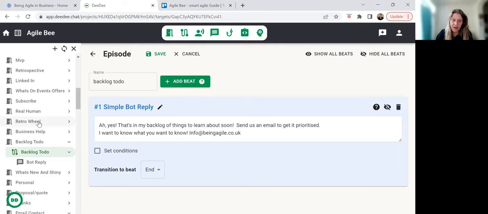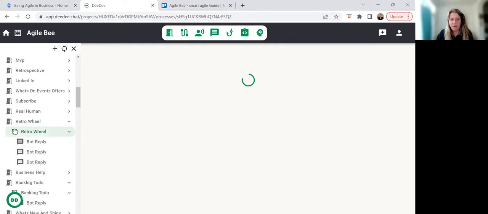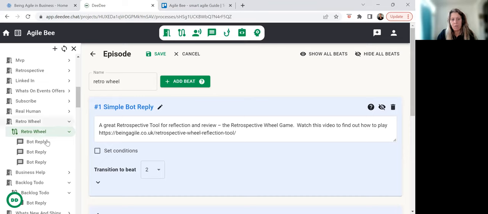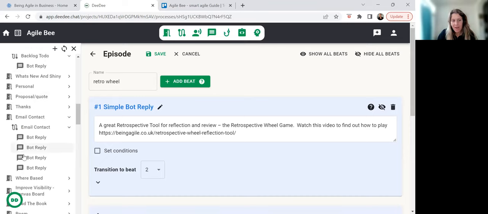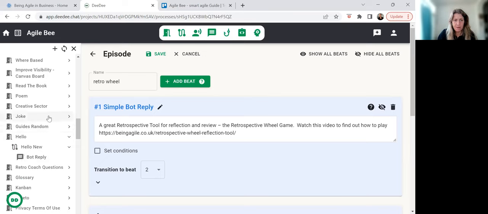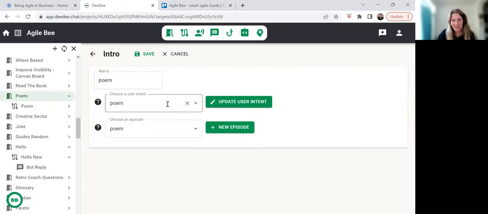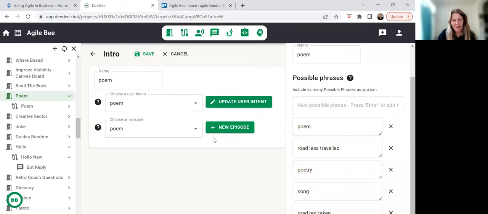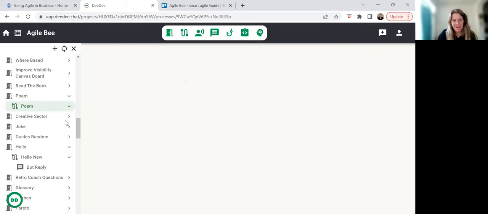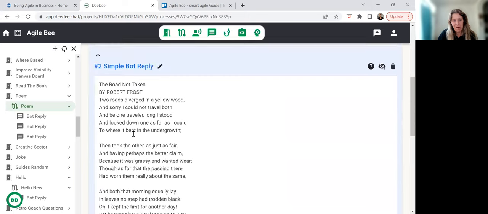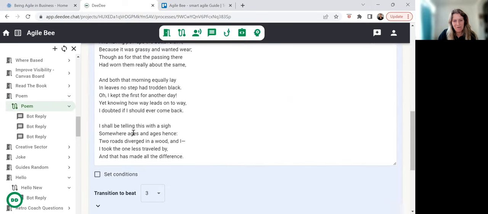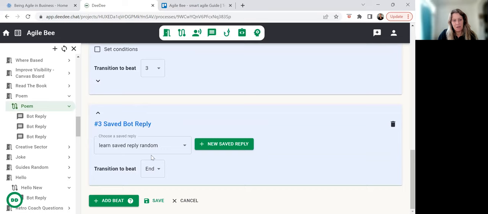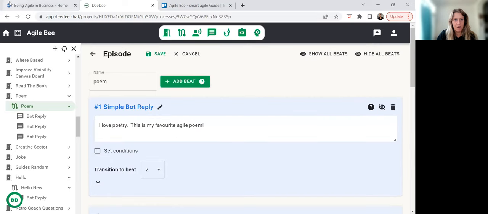But then as I've progressed and as I've started to add more, you can type in particular words and that will fire off particular episodes. And there's other things as well, so creative stuff that I've added in. So if somebody asks for a poem, this one, you've got poem, poetry, song. And it will play this episode, and that episode will give you my favourite Agile poem, which is The Road Not Taken by Robert Frost. And it will also give you a learn, save, reply, random, which is more of a here's a workshop or something like that.